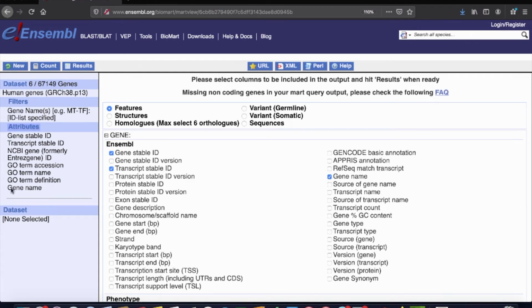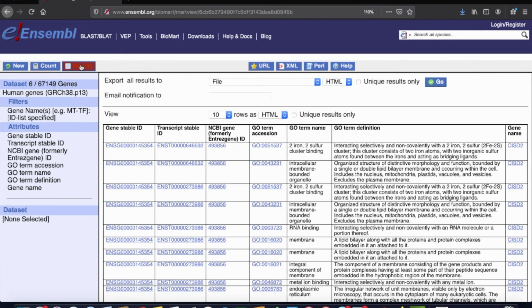Our attributes list on the left is complete now. We can move to step 4, viewing our results. To view our results, simply click on the result button in the top left. And here we have our results table. So first thing to point out is that you can see our list of attributes matches the columns in this table. So we've got gene stable ID, transcript stable ID, NCBI gene ID, and also gene ontology terms: accession, name, and definition.